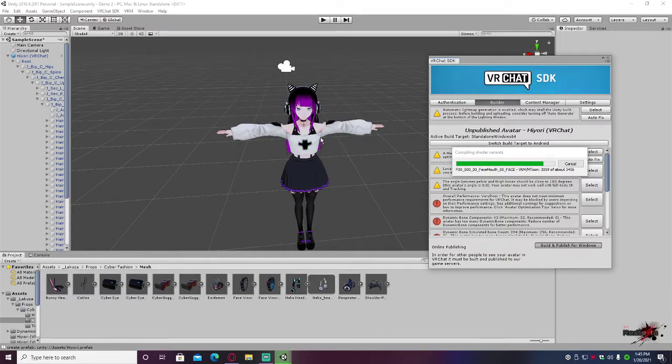But this is a cool way to add tails. If you add bones to your tails, they'll move, stuff like that. I'm not really good with tails. I'm not really good with ears either. I usually mess with the ears and the tails and stuff like that inside Vroid.